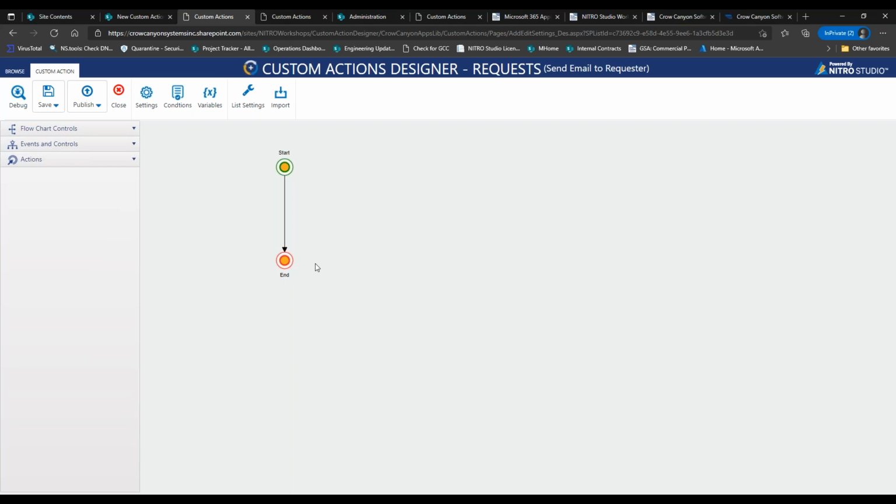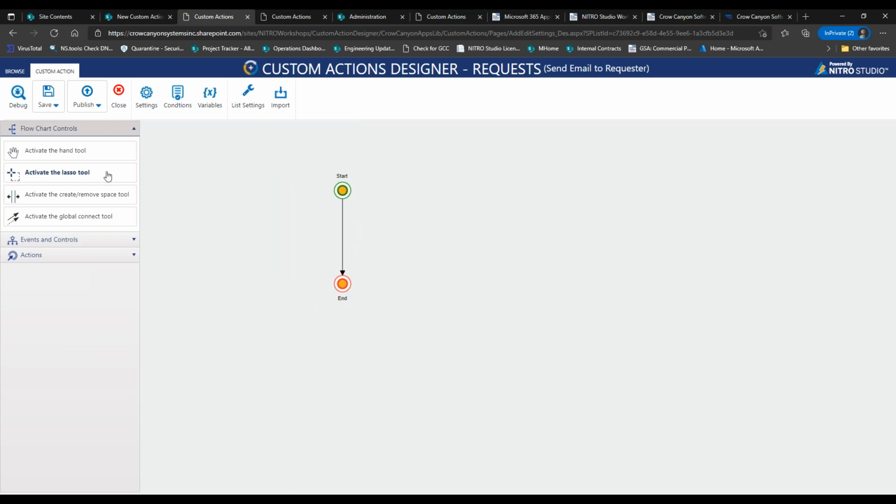You can set those settings and conditions before or after, either way. Before you save it, you'll have to put in a title for your custom action. But now let's get into the actual design of it. And you'll notice over here on the left-hand side, you have 3 different dropdowns. Flowchart controls, which aren't really driving the design of the action, but they help move things around, like the hand tool helps you move things around. You can select multiple things.